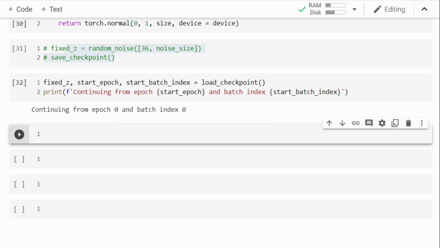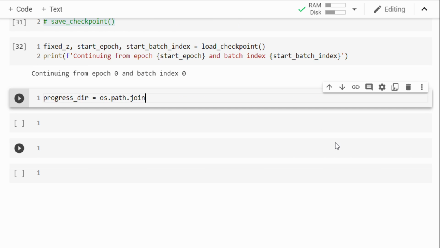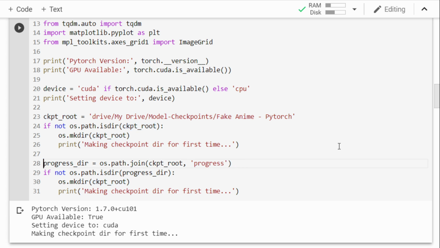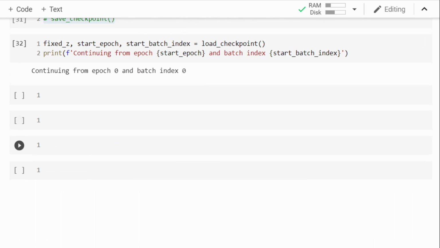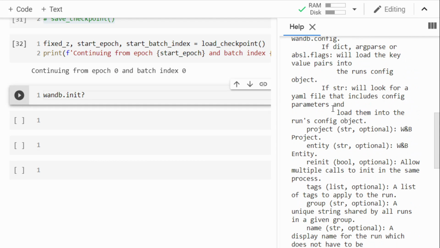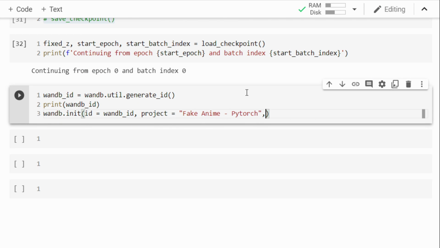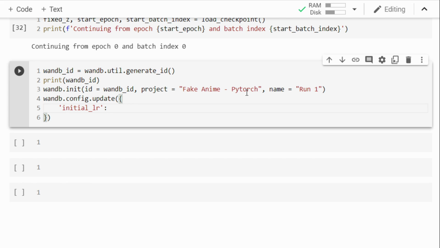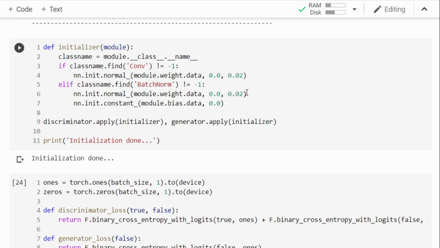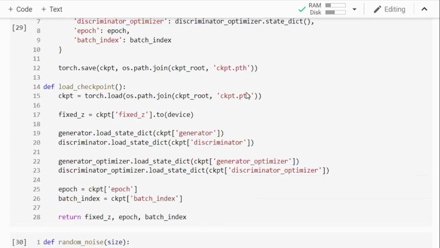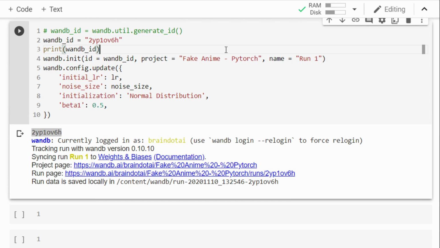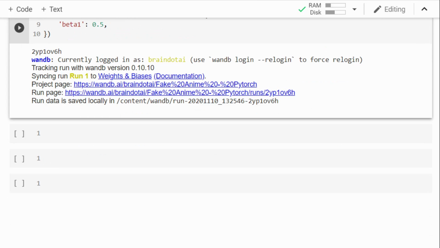And I almost forgot about using Weights and Biases, so yeah, let's set that up. And finally, let's code the training part.